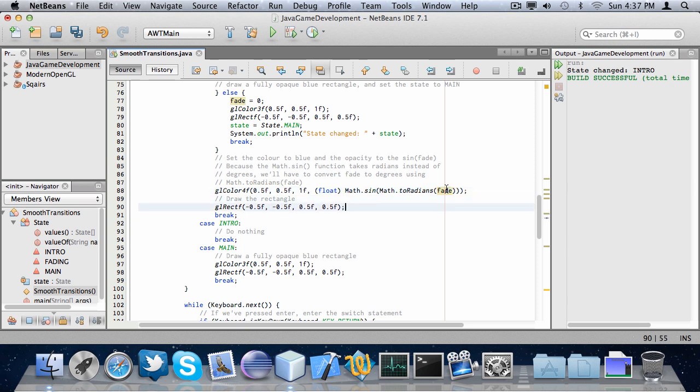Here we draw the rectangle using the glRectf function. Nothing to really explain about that. Here in the main case, so in the case that the state is main, we draw the fully opaque blue rectangle. Simple as that.